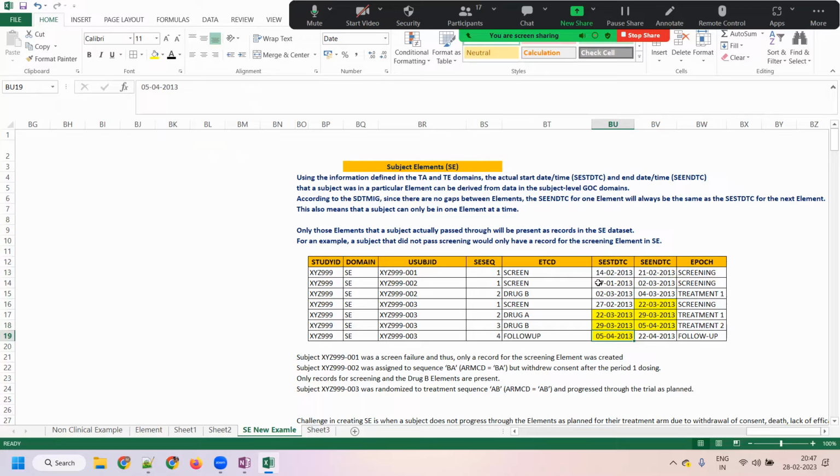SDTM always mentions that the end date of the current element should be the start date of the next element. That is, at any point of time, the subject can be present in only one element. Make sense? What is the reason? A subject cannot be present in two elements at a time. How do I define it? I make sure that my current element end date is going to be the start date of the next element.